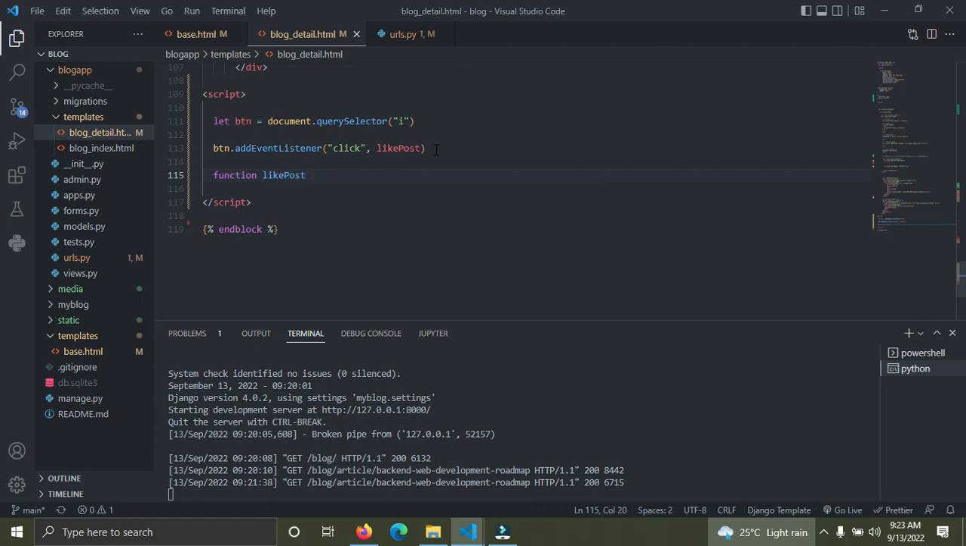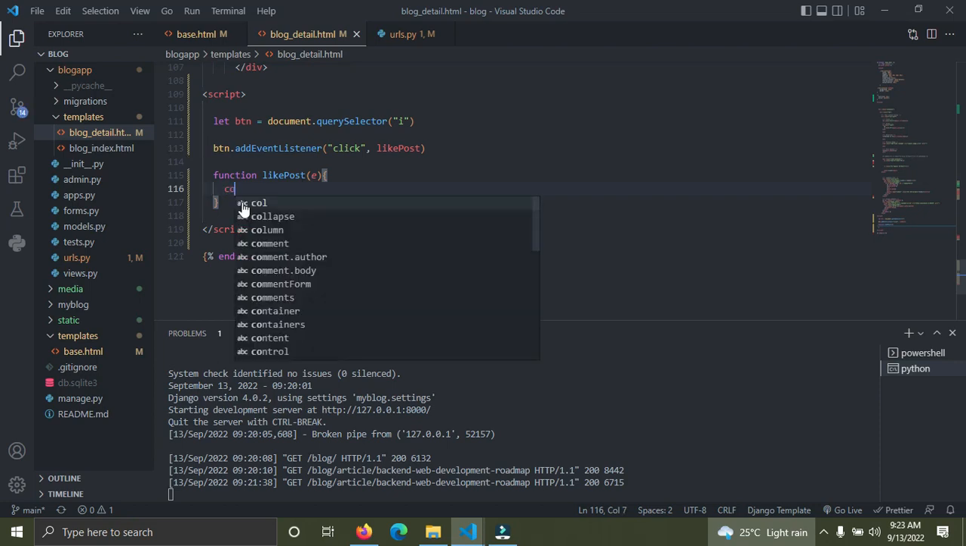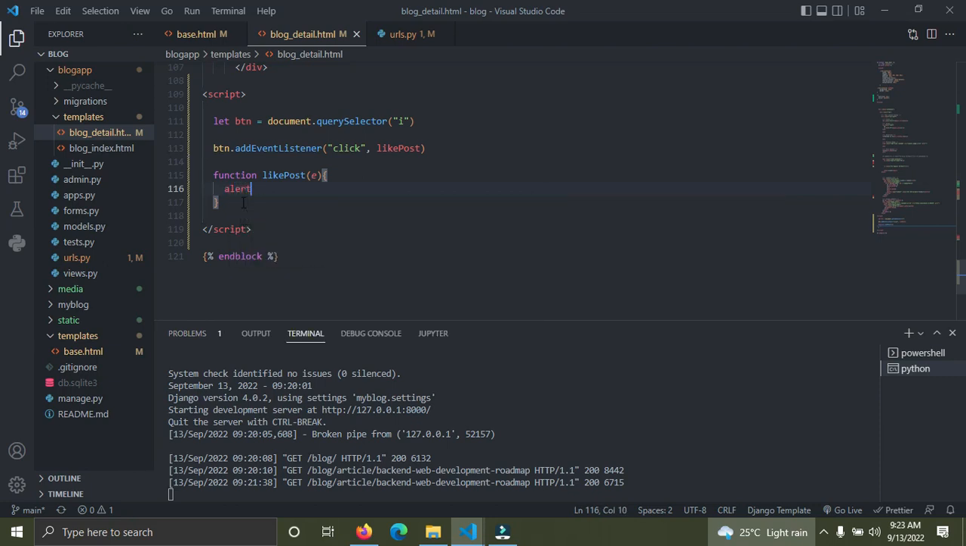Function like post, understand? After I've done that, I'm going to put in the event parameter. So right now, whenever we click on that like icon, this function called like post gets executed, understand? So I'm going to simply say, whenever I click on it, I want to alert something. I'll simply alert hello world, understand? Whenever I click on that icon, I'll simply alert hello world, you get?